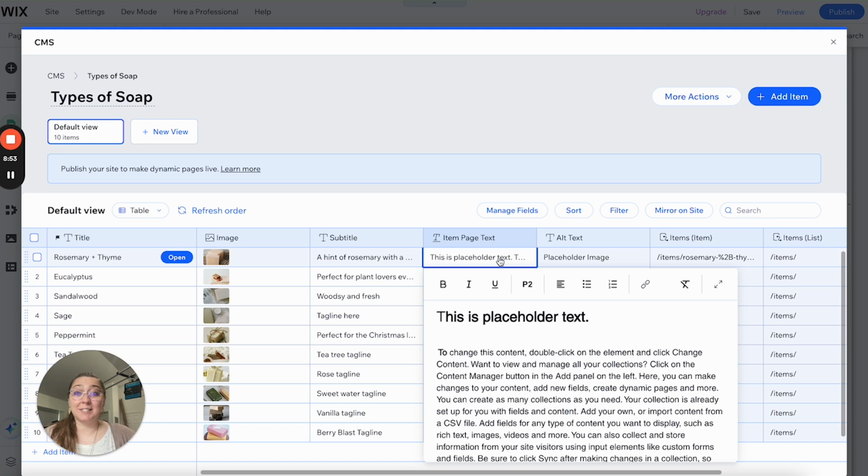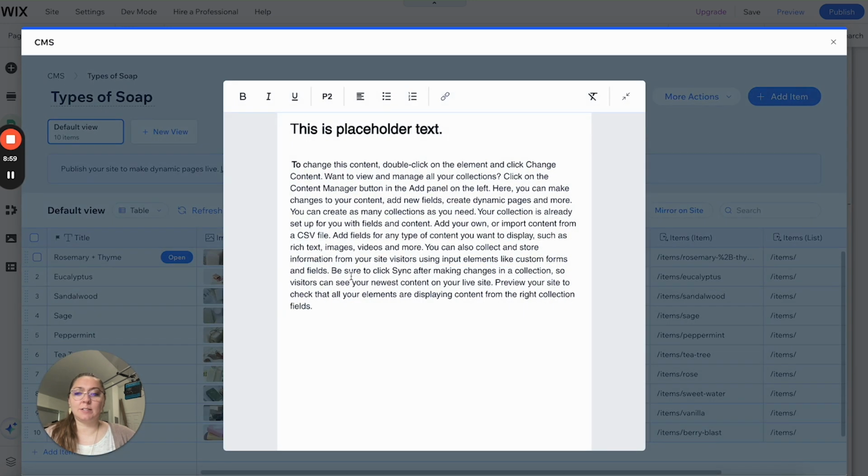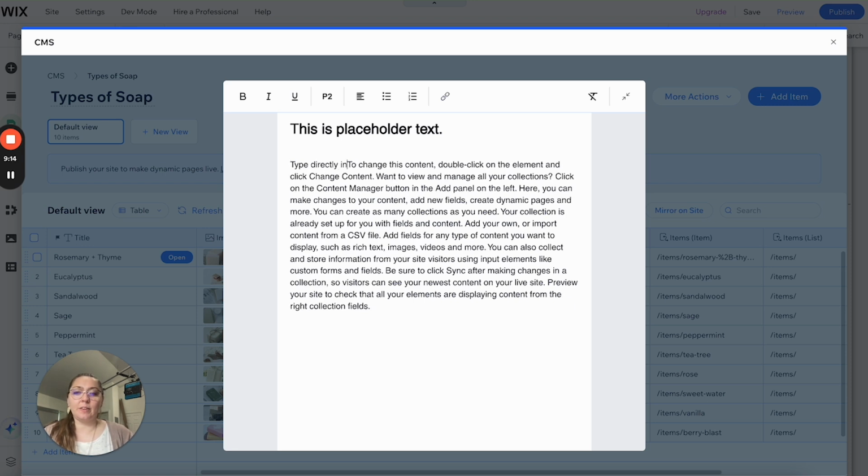All right, I'm just going to take a second to show you the rich text editor. So you can expand this to make it bigger, which can be helpful if you have a lot of content in here. So I'm just going to use the placeholder text because this is an example, but you could copy and paste or just type directly in here whatever you want this to say.